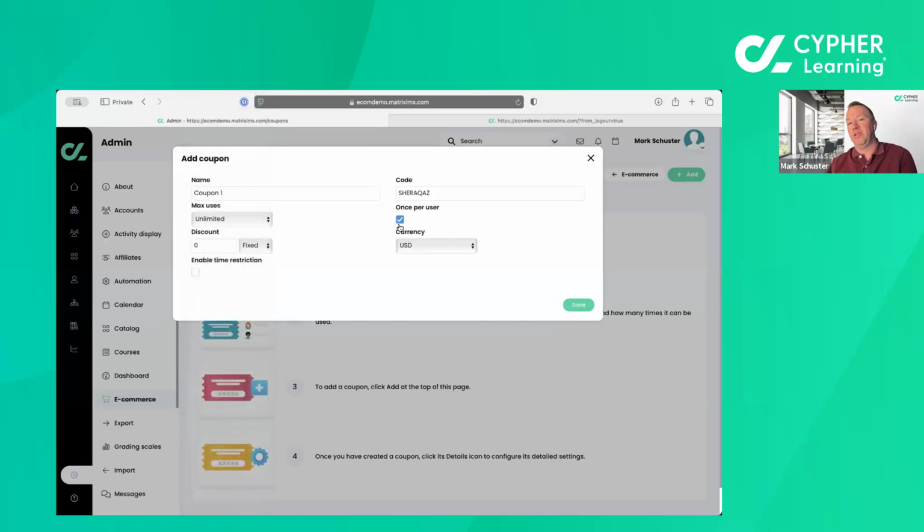You can also restrict it to once per user. So if you have a coupon that's valid on any course, you can give someone a coupon that is valid for 10% off any one course, and then the rest of the courses are going to be full price for them.